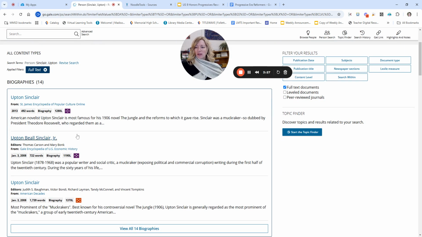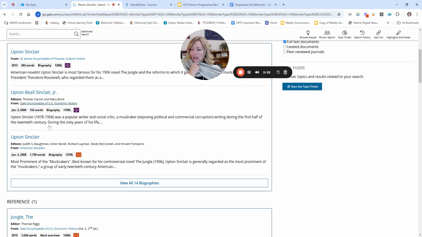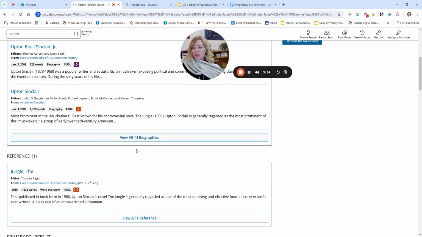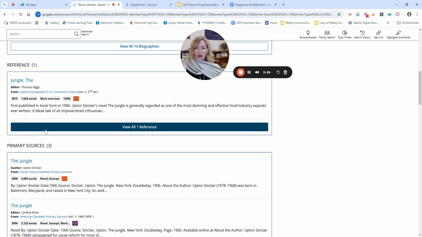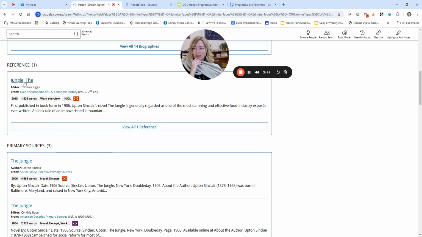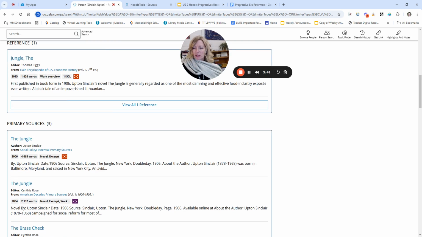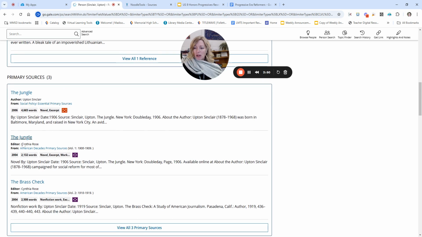So then I'm going to scroll down here. There's a lot of biographical articles here about our friend Upton. And so I can look through that. I can see all of them if I want to. I can go to the reference. Reference I sometimes like just to get a more in-depth look, possibly. And so I can take a look at this one. I like this. It says it's from the Encyclopedia of U.S. Economic History, so that might be helpful to me for this project. Information about some of his work. I know that The Jungle is a novel that he wrote that was really well known and has a lot to do with some of the reforms that he was specifically interested in making happen.